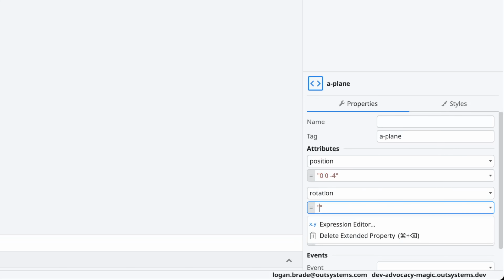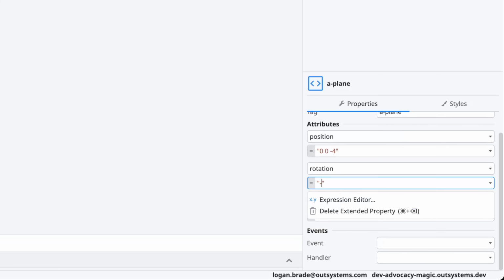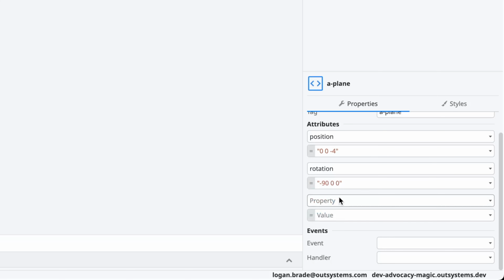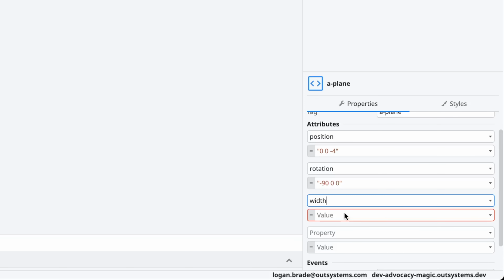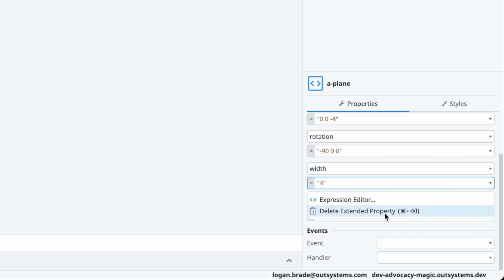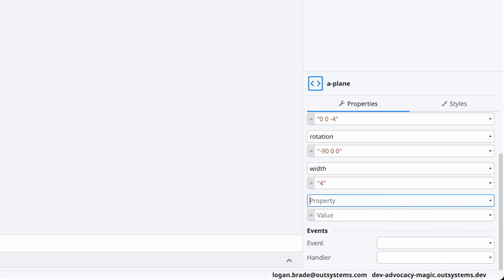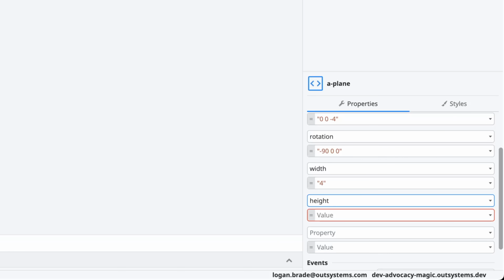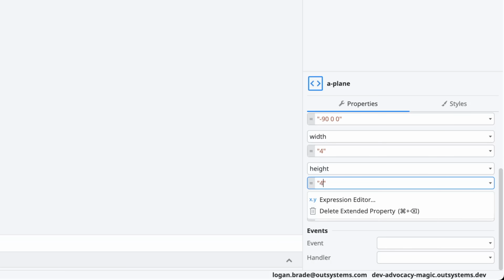So we're going to do the same thing. This one is going to be -90, 0, and 0. And then we have more, we have a width. So we'll do width. And this one's going to be 4. We're gonna add another one, which is going to be height. And that height is going to be also 4.